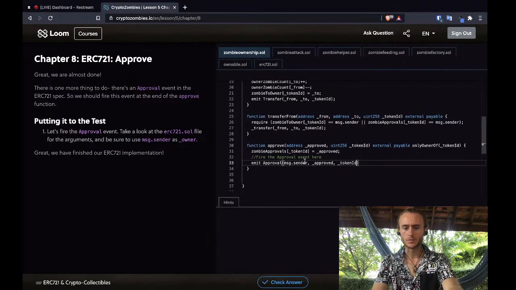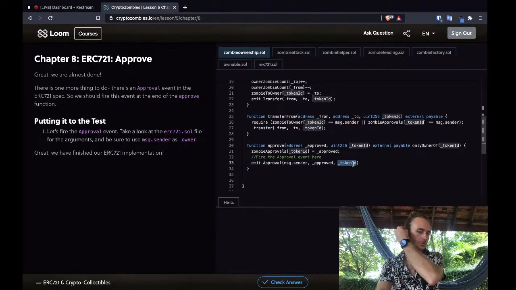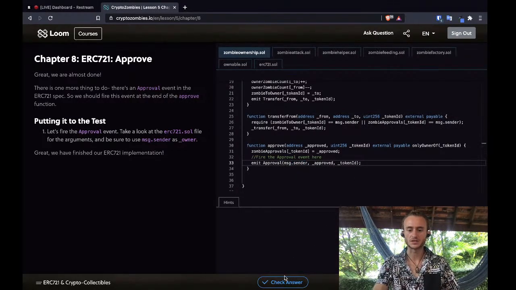I get it. Okay. Message.sender is the owner of the token originally. Approved is the person that's getting approved, and then the token ID is the token being transferred. I was confused and thrown for a loop as to why we were using message.sender, but that makes sense now.